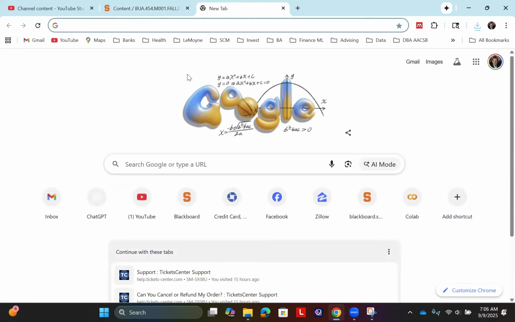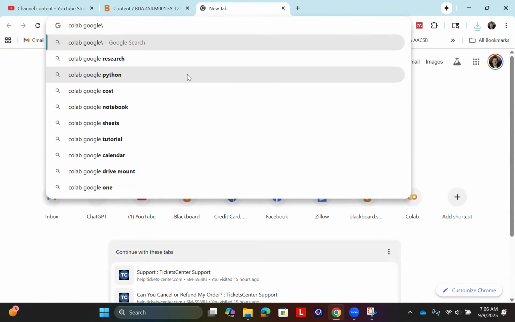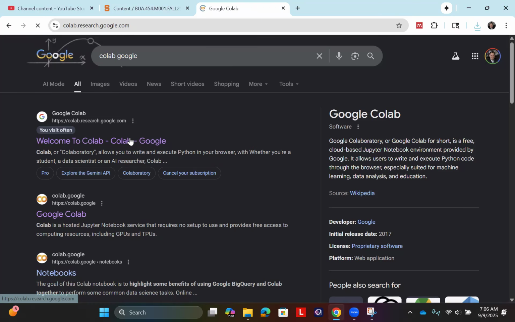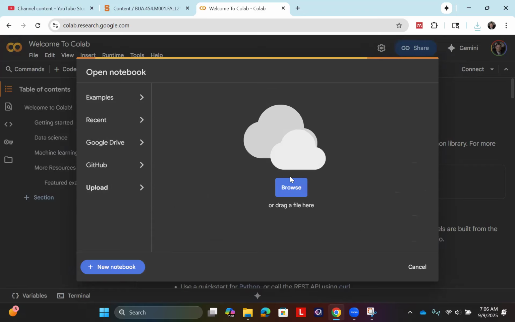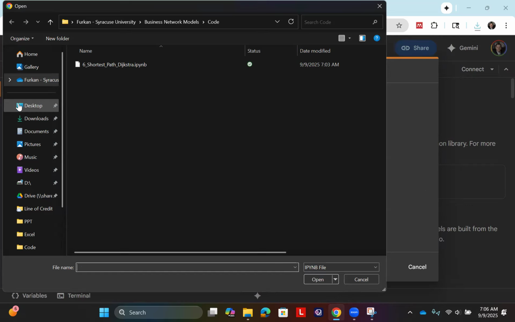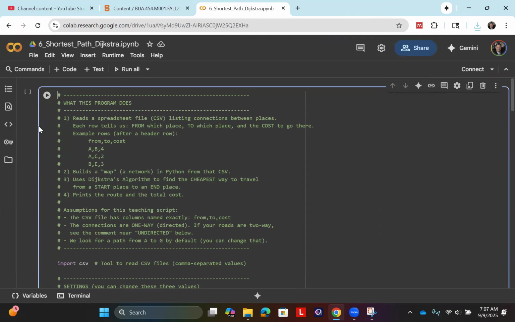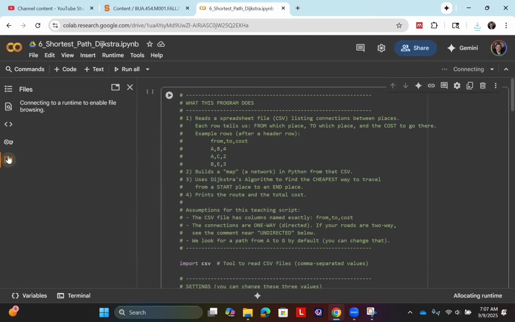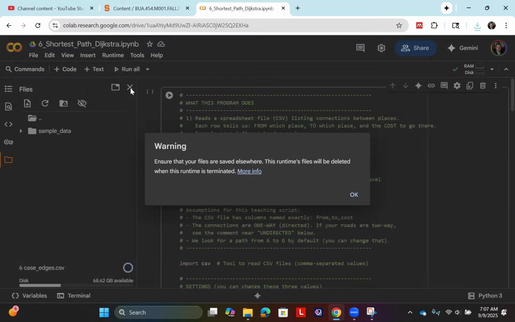Then you can go to your internet browser and search Google Colab. And here, make sure you are signed into your Gmail account. And I would like to browse the file that we just downloaded. And then click on this folder button and wait for it to connect. And then upload the CSV that we just downloaded.